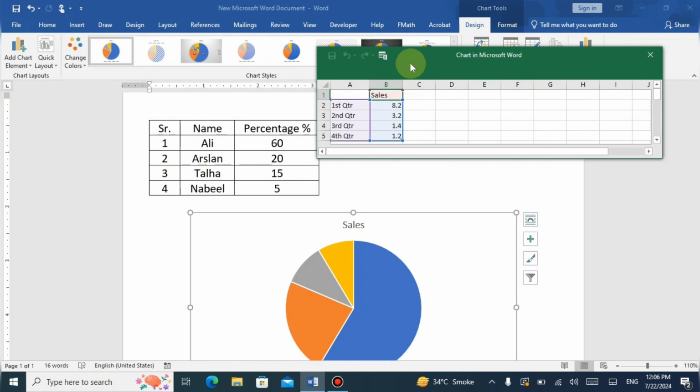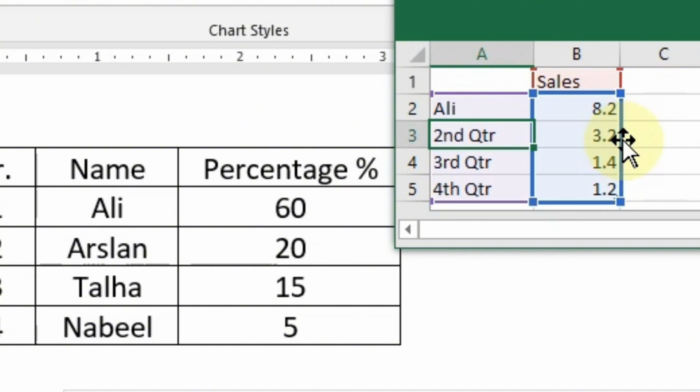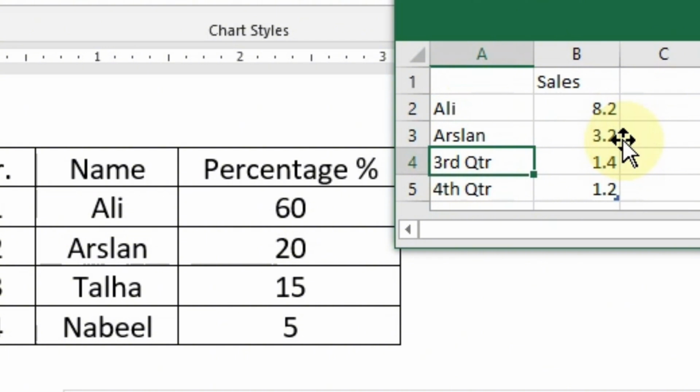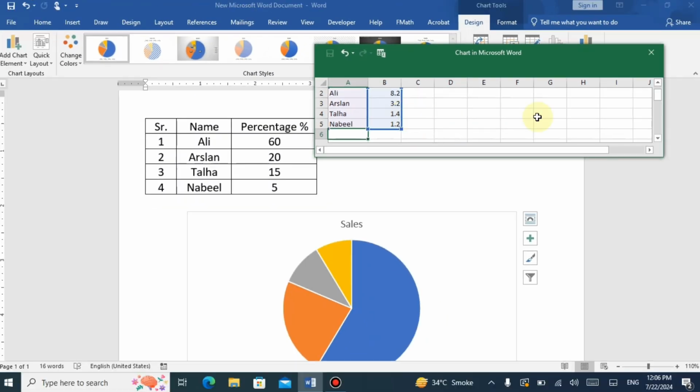I am going to change the data in the Excel sheet according to the data present in the Microsoft Word document. So the first cell in the Microsoft Excel sheet will be named Ali, second Arslan, and similarly the third cell will be named Talha and the last one will be named Nabil, as present in my Microsoft Word document.